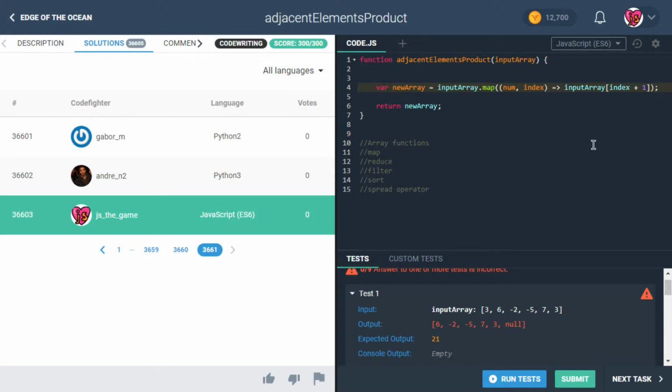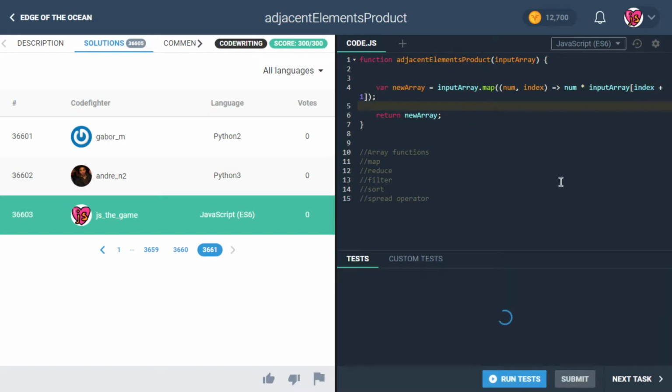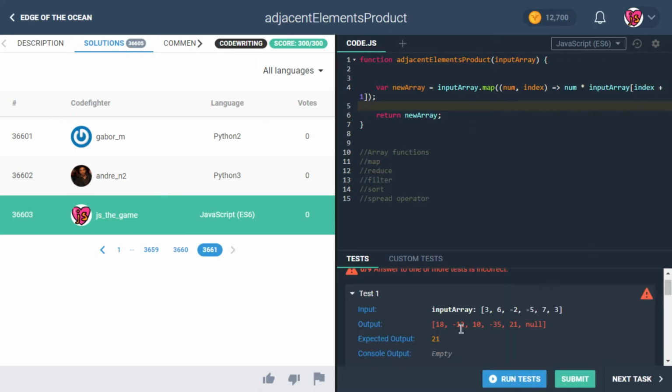But hey, let's use it. I mean, we do want to use num. We want to use it to do something like, well, this. We basically want to take the current element and multiply it by the next element. I mean, that's basically the name of the game right now. So if we run the tests on that, okay, great. That's more or less what we're looking for. The problem is this null at the end. So let's talk about a few ways that we can take care of the null.